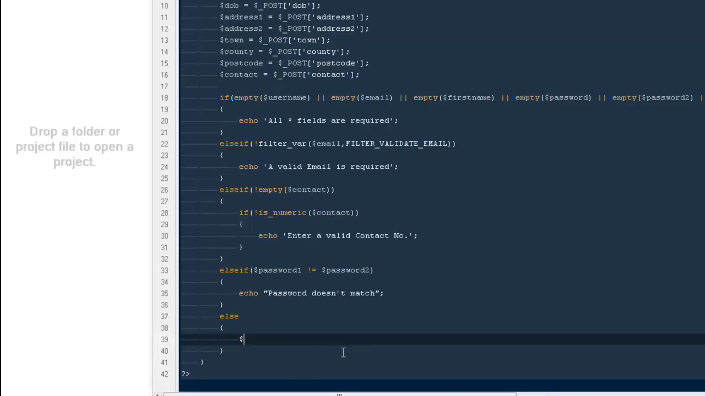And in the else statement, I will be saying $sql. That is a very simple variable name. You can name it whatever you want. There are no hard rules for it. Then it would be mysql_query. We are saying go ahead and run a MySQL query. That query would be insert into our table name, that is users. So we are saying go ahead and insert into users.